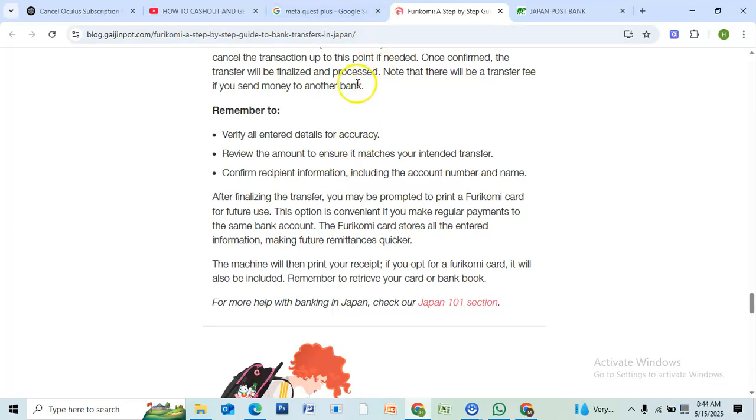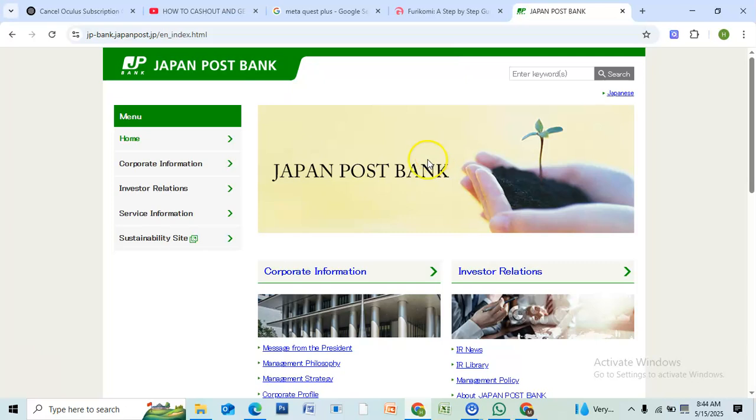And that's how you can transfer money from your Jappy Bank account to a Mizuho Bank account using various methods. Choose the one that best suits your needs.